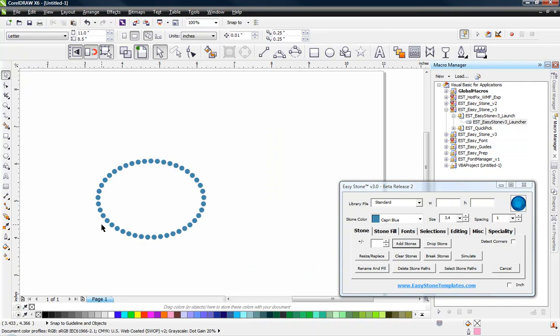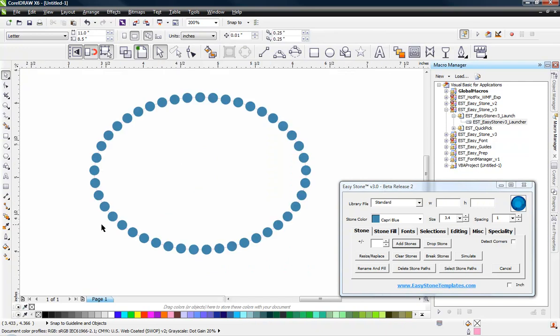All right, so that's it. That's the basic setup: installing, registering, setting up our stone sizes and the spacing. And now we're ready to delve into some more detailed videos on how to use all the various functions here inside EasyStone.